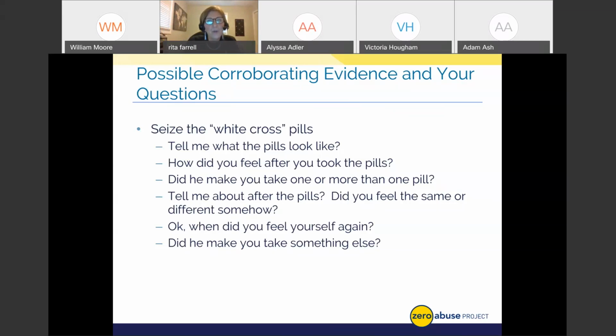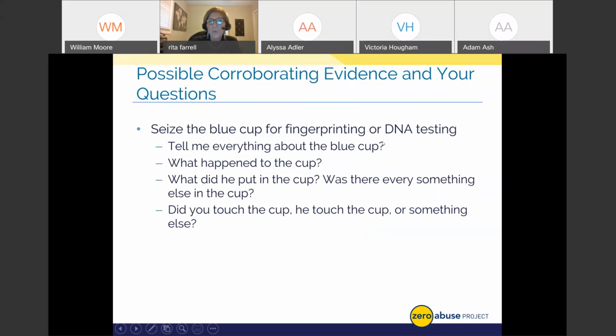Same thing goes with the corroborating evidence questions. Don't assume that the pill was even taken with water, right? Don't assume that the pill was taken with anything, right? So that's what I want to break down with regards to asking corroborating questions. The blue cup is obviously going to be seized for DNA and fingerprinting, but you want to know more about the blue cup. So tell me everything about the blue cup. Where did it go? What happened, right? What did he put in the cup? Tell me all of that.